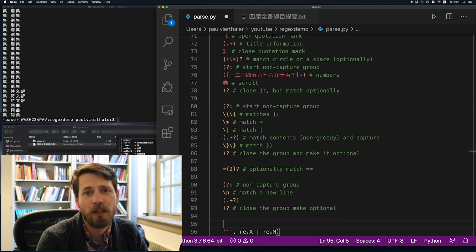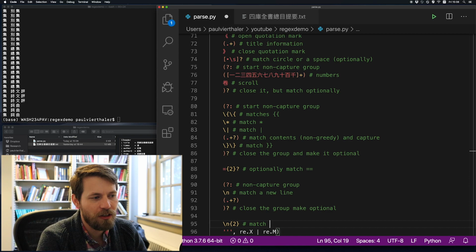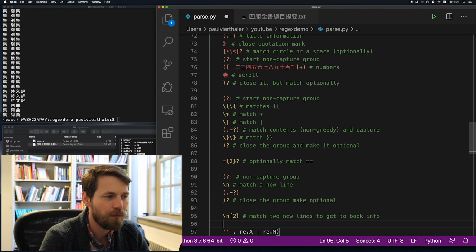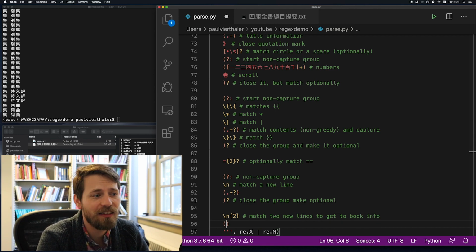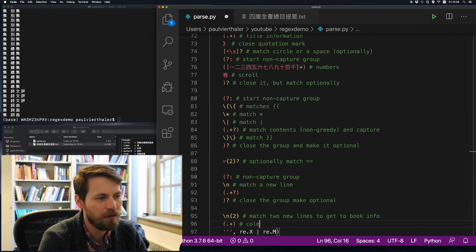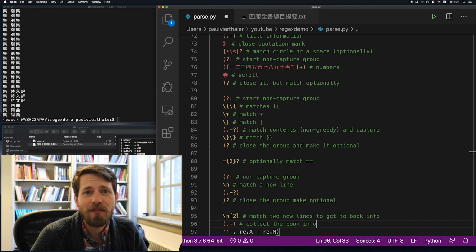Finally is the book information. And the book information appears after 2 newlines, and fortunately this text is pretty consistent about that. So match 2 newlines to get to book info, and then I'm going to just collect everything else that's still there. So collect the book info. Okay? And so now I have a regular expression that should match the books.